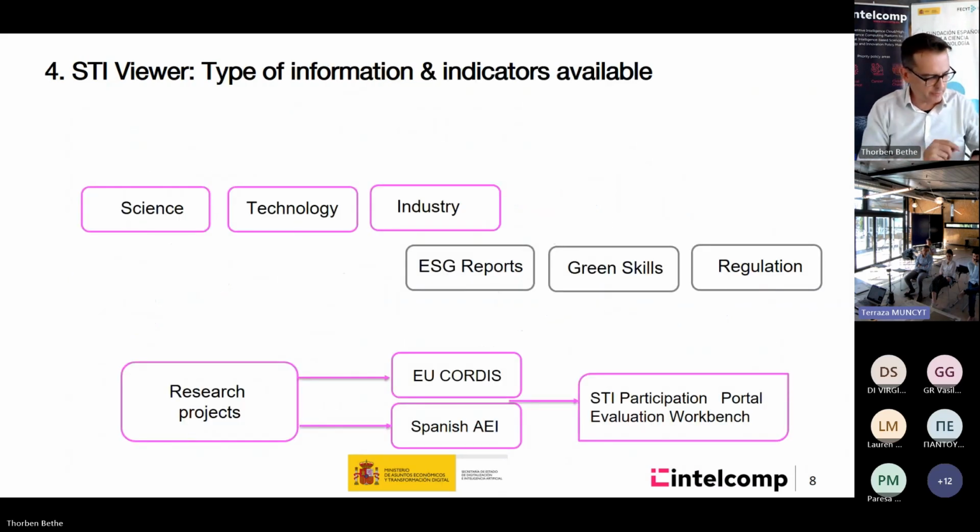And then I will proceed, because time is running out, I will proceed very briefly with the demonstration. But before proceeding with the demo, let me just share with you the type of information and the indicators that are available in the STI viewer.